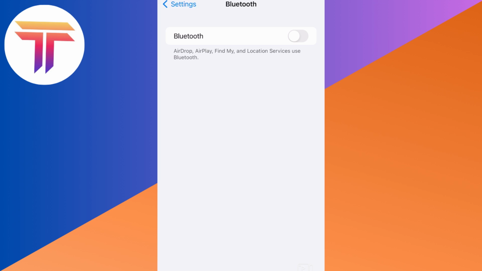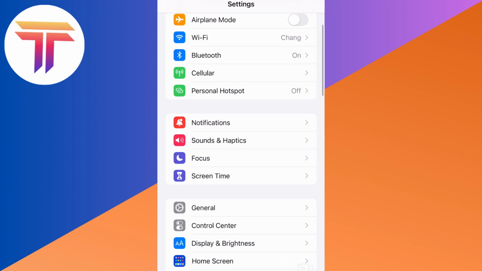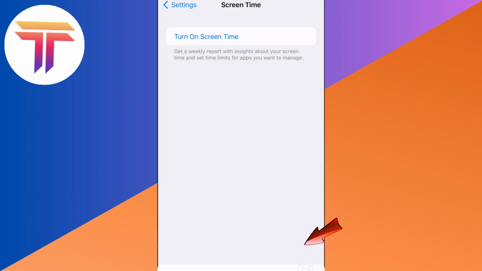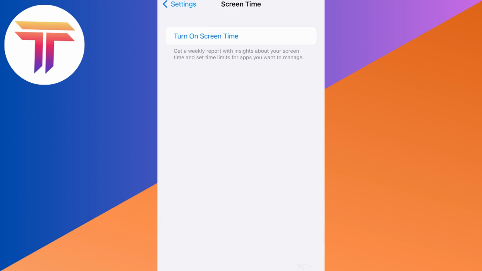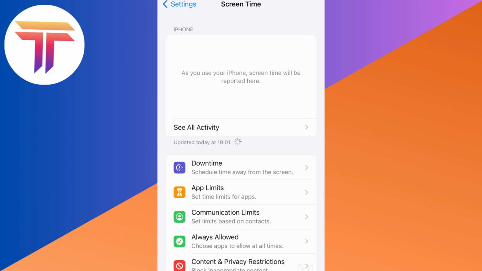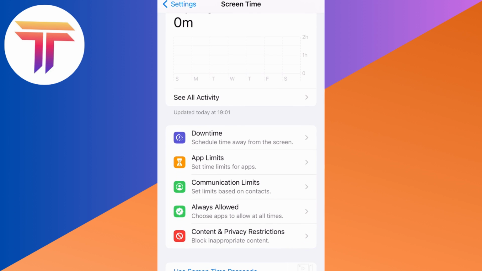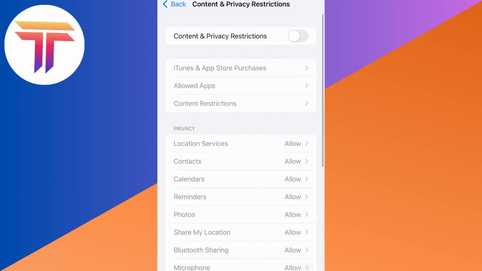So once you have turned on your Wi-Fi and Bluetooth, the next thing to do to make sure that your AirDrop is working is to go to your settings. This time you have to scroll down and look for Screen Time. Enable this one. Now on your Screen Time, you have to scroll down and click Content and Privacy Restrictions. Click this one. Now you have to turn on Content and Privacy Restrictions.